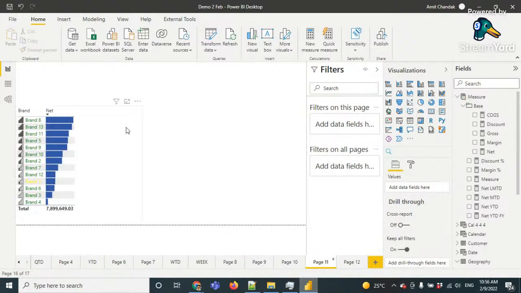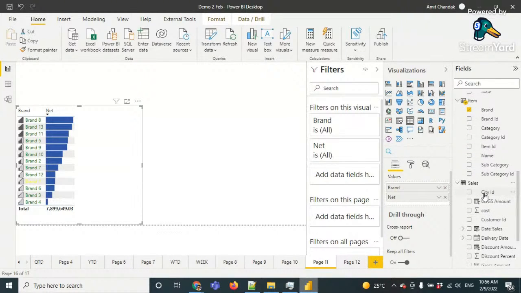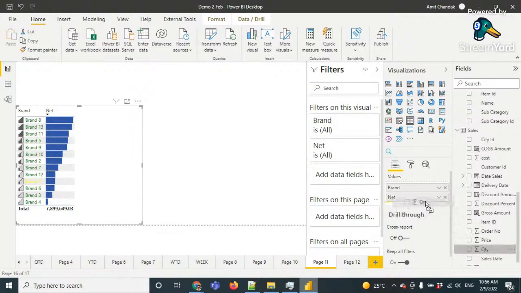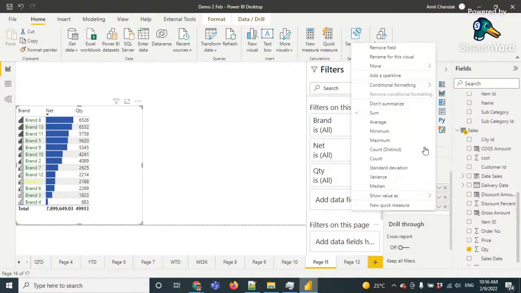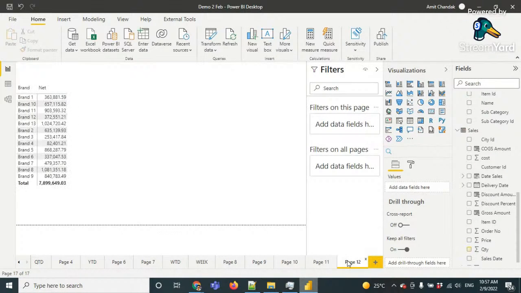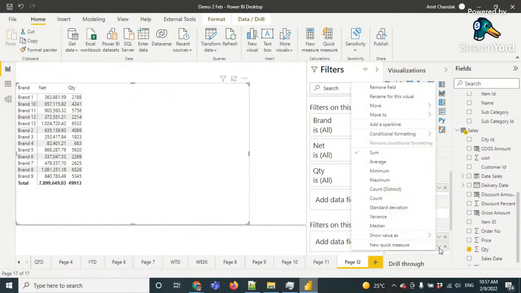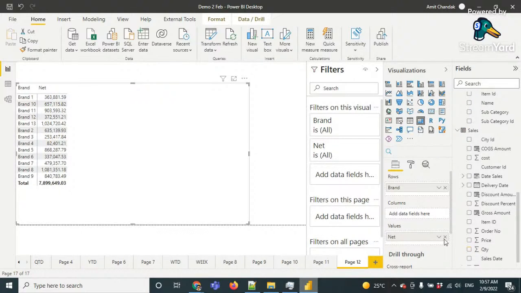So if I simply want to add something from sales here, let's say quantity, I have an option here to say don't summarize, do not summarize value. So I can go at the grouping level instead of this one. But here, let me drag quantity here. I do not have an option to say don't summarize. So everything which is in the values is going to be summarized. It means basically rows and columns are group bys.